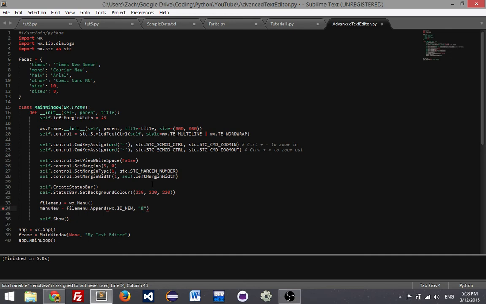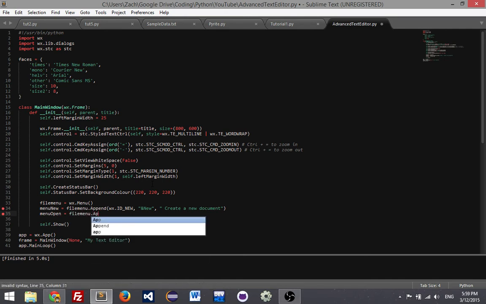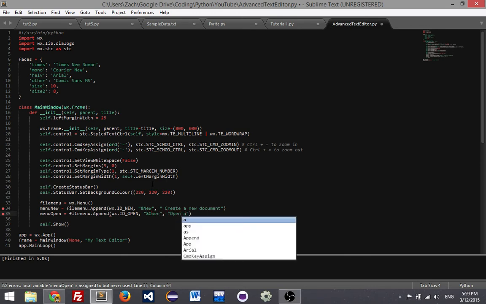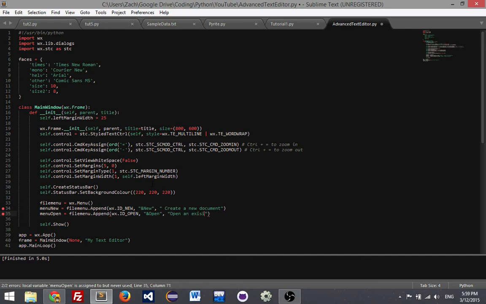So for this one, I'm going to say ampersand new, then a space, create a new document. Now we're going to do this for open. wx ID open, and open an existing document.